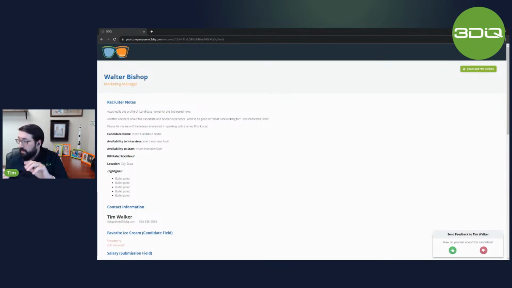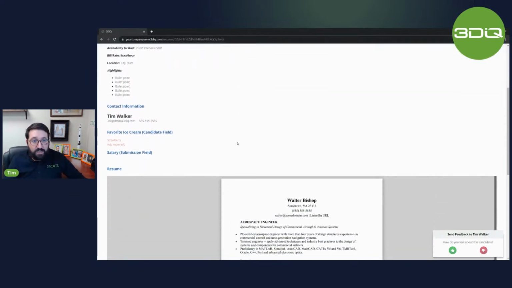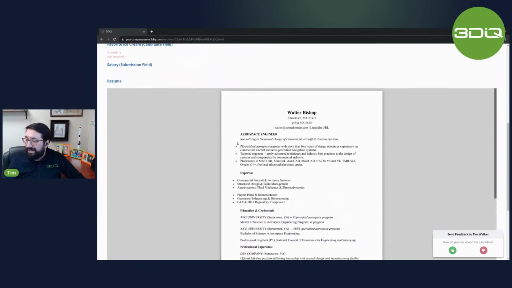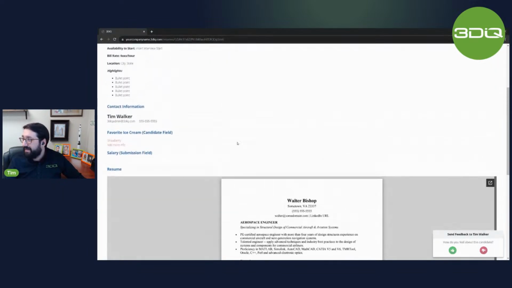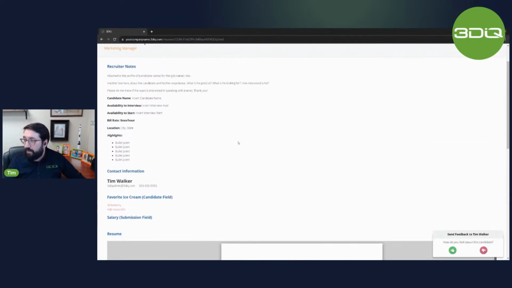The client is going to be able to view the link, mobile friendly, nothing to log into, no passwords or anything like that. They can see a branded profile that will contain all of the information that you've decided to put on this profile, which in our case includes some notes, contact information, our favorite ice cream flavor, and then our candidate profile or resume embedded inside of the document or inside of the link.